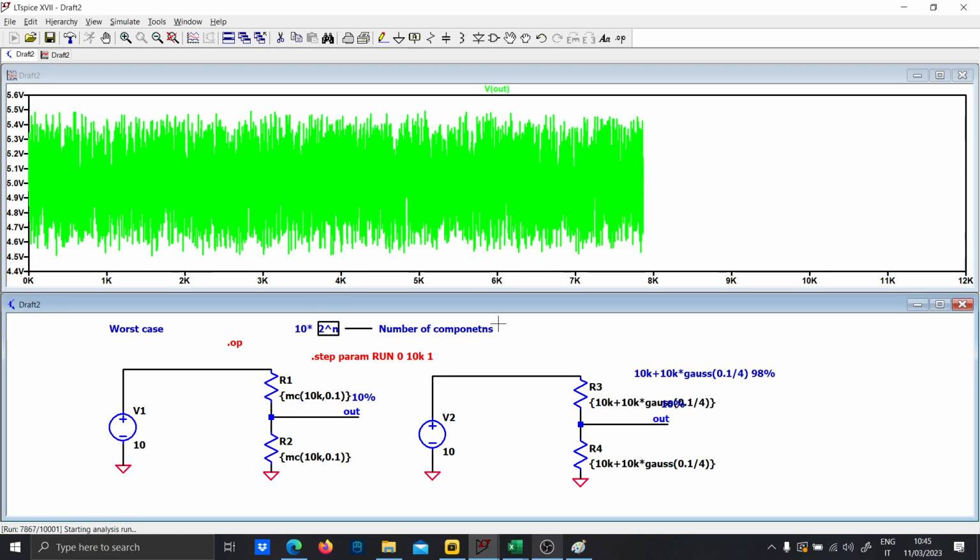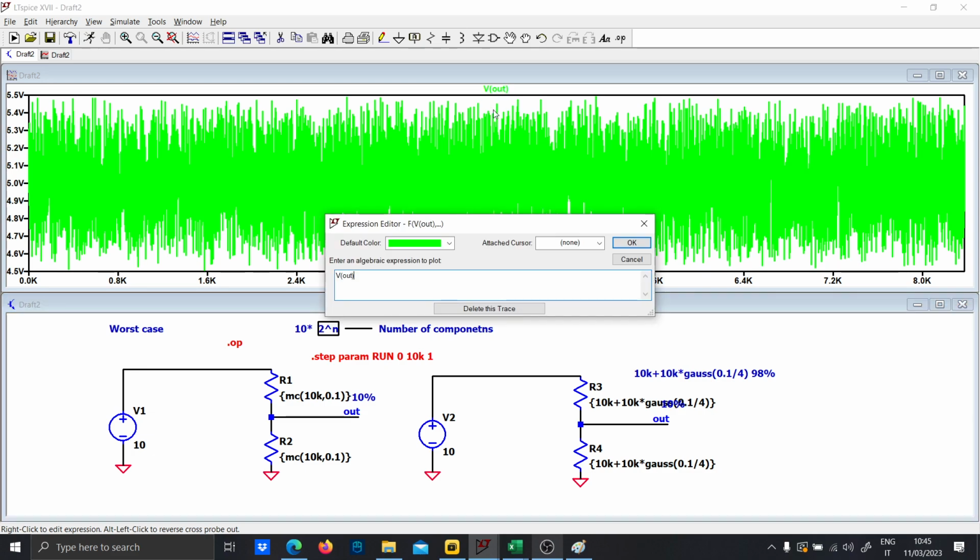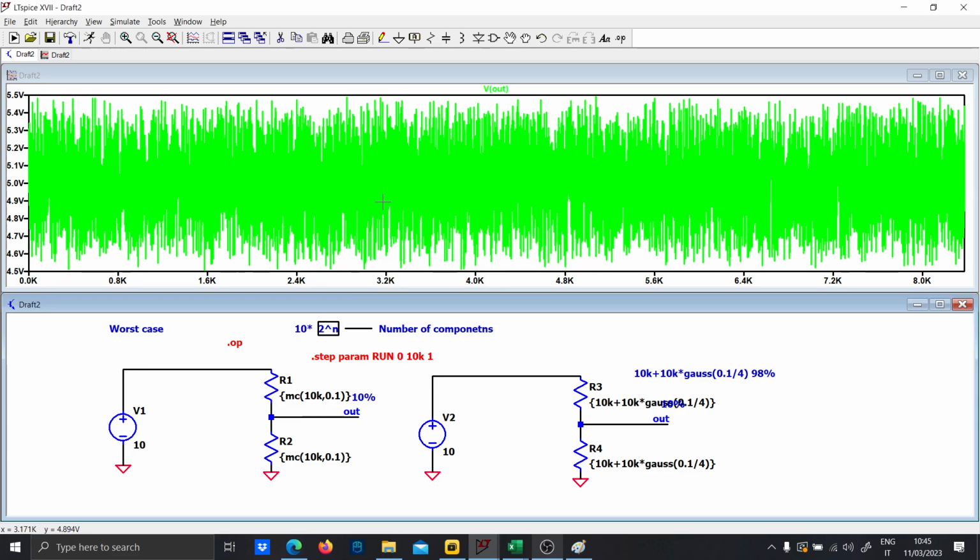Should be correct. So I'm going to stop the simulation at 80 kilo samples. Should be enough. So now what you want to do is export this data to Excel, because you actually want to see what is going on in a histogram or in a distribution.